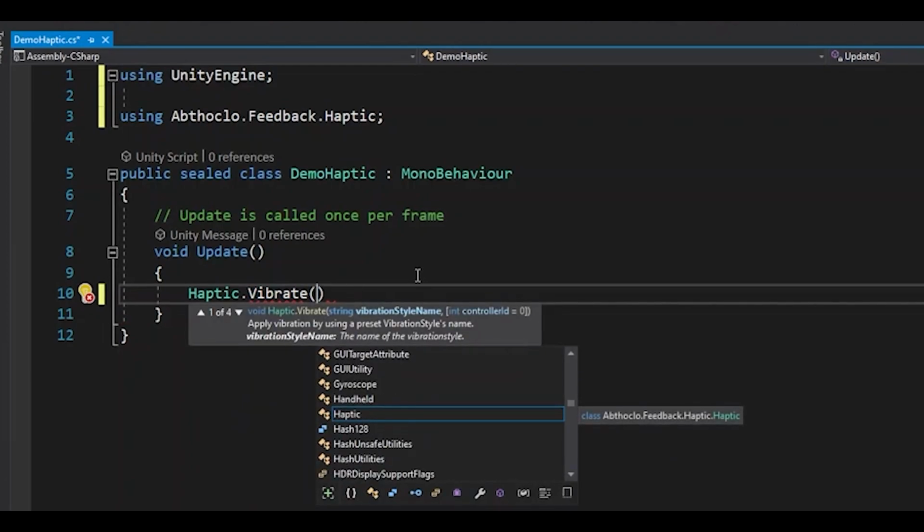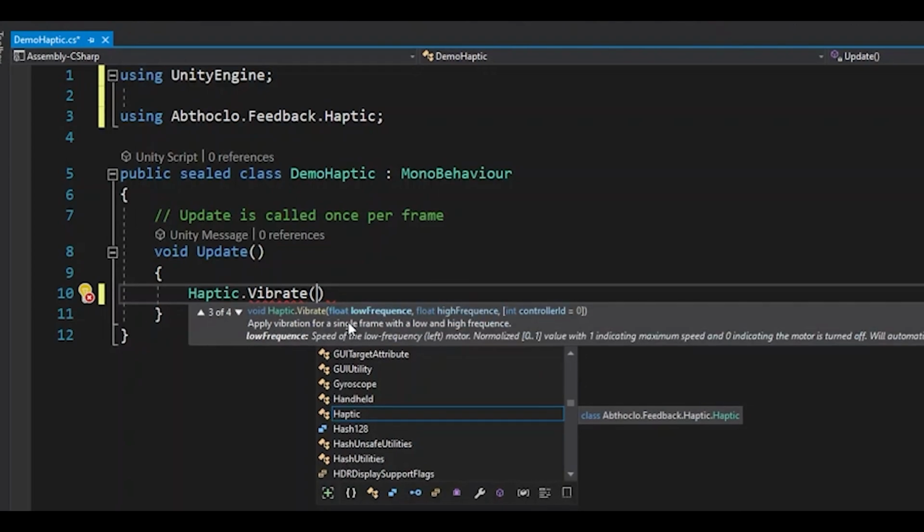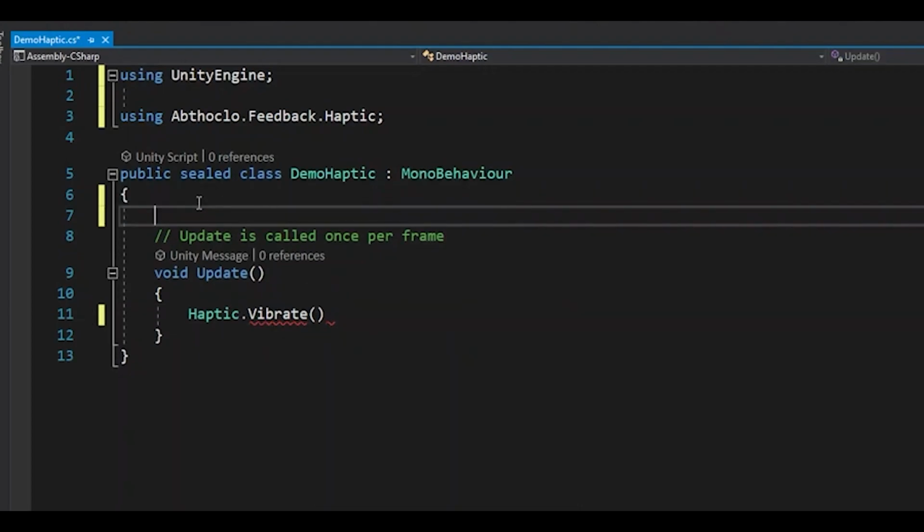So you could technically call the vibration style by its name, by the vibration style itself, by just the low frequency and the high frequency, so manually input here, or the same thing, low frequency, high frequency, but with a duration. In this case, it will only be vibrating for that particular frame. Here you can actually control the duration of this kind of vibration. In our case, we will work with the vibration style.